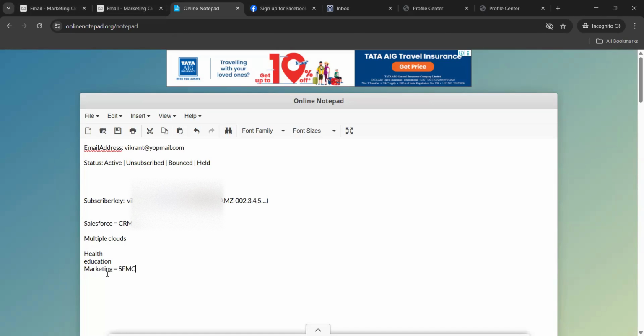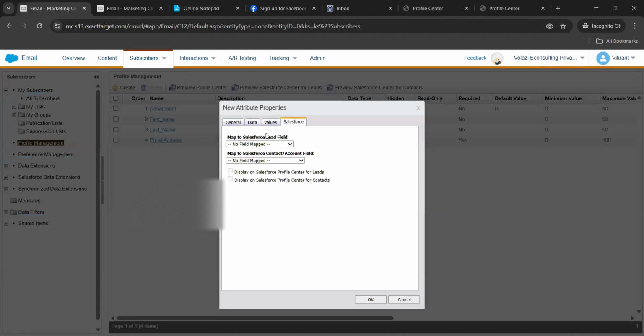So whenever Salesforce Marketing Cloud integration is done with the Salesforce CRM, we get the ability to map our Marketing Cloud fields with the Salesforce field. That is the purpose of this option that we will see later, not now. When we perform the integration, at that time we will see how to use this one. Right now we are just learning up to values.